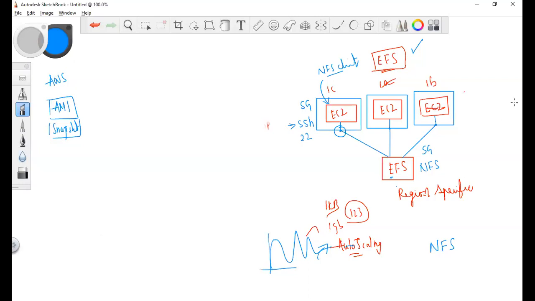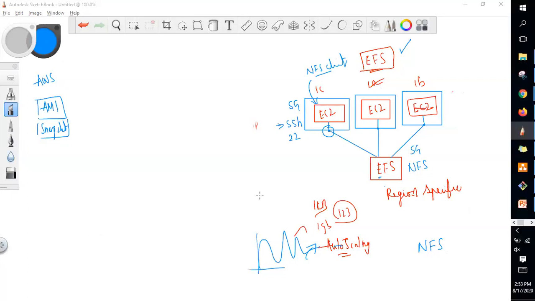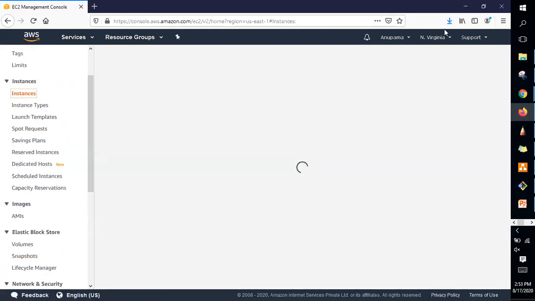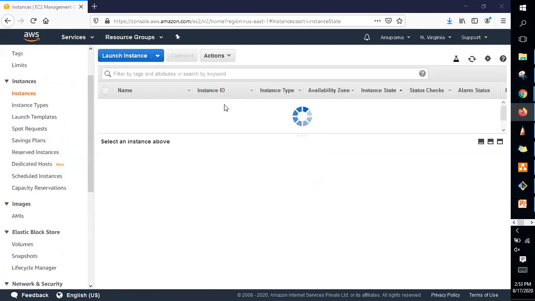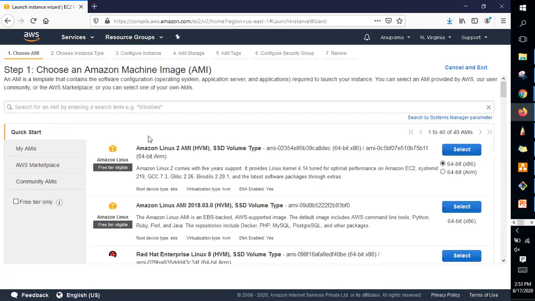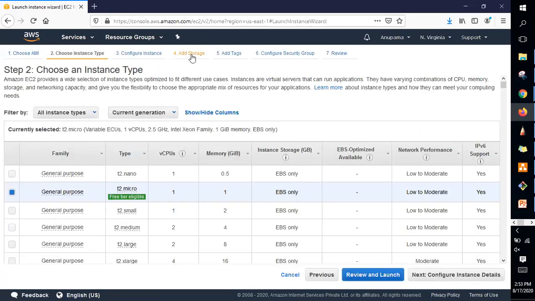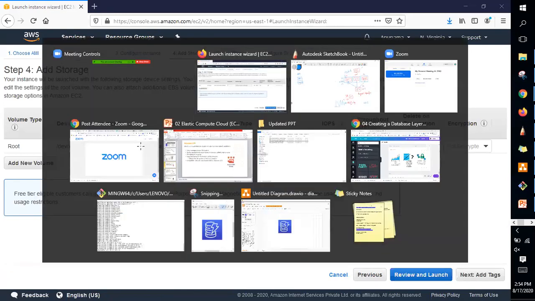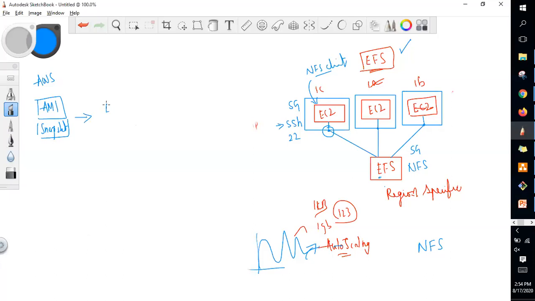See, let me just share my whole screen now. From the AWS provided AMIs, these are the AMIs, and this is the snapshot. I have chosen both to create an EC2 instance and an EBS volume.